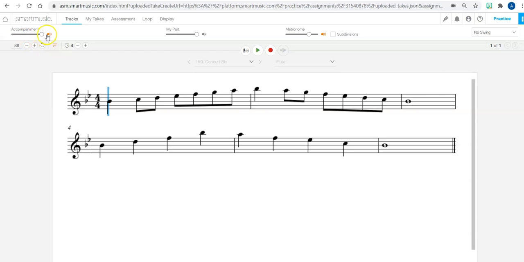If you want accompaniment, you've got that. You can adjust the volume on that. When you play back your part, you can adjust the volume on that. And here's another slider for your metronome. You can have it subdivided, so if you want it in 1/8 notes instead of quarter notes, you can do that. Now here, I would keep it set on no swing, but if you were playing jazz, you could adjust the rhythm so that it swings if you want it to or not.